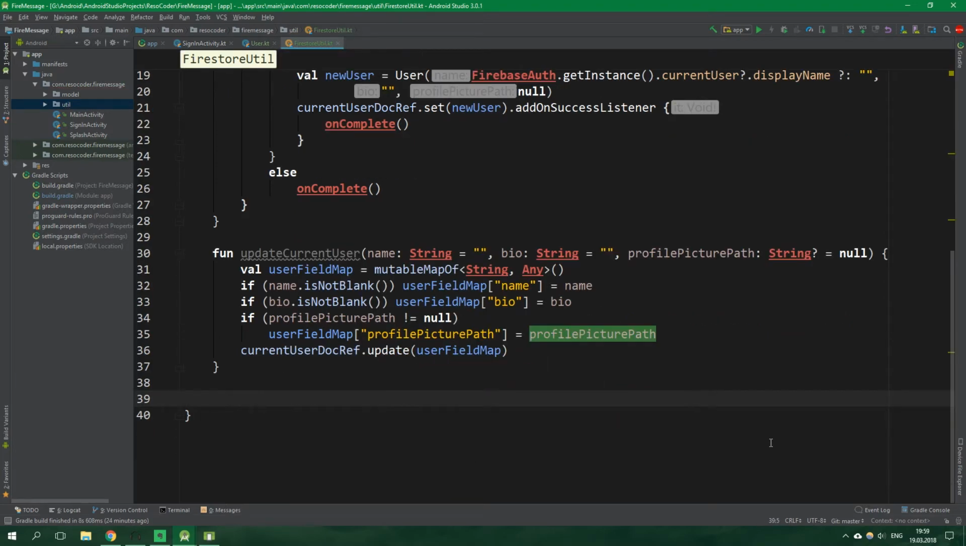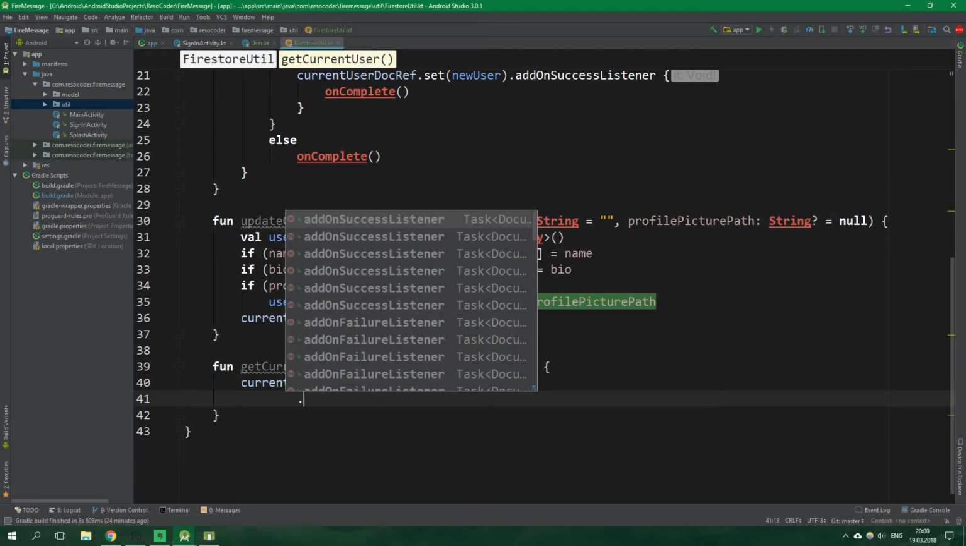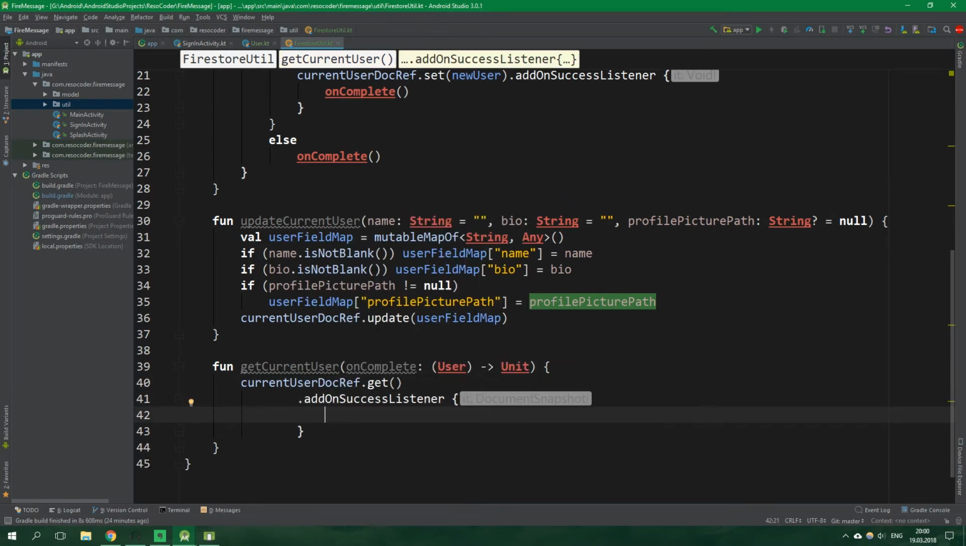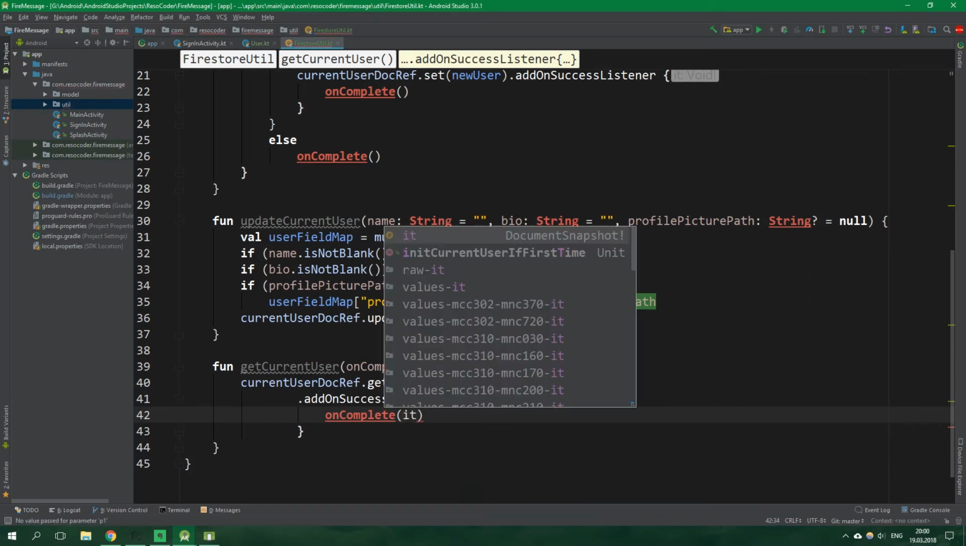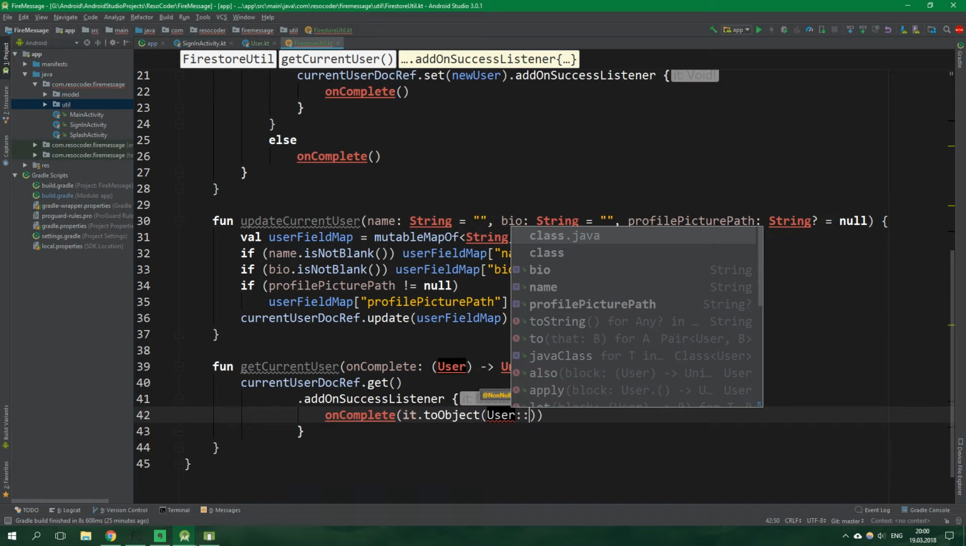And now the last function inside FirestoreUtil for this tutorial, getCurrentUser. It will also have an onComplete function, but this function will accept a User. And inside here we want to write currentUserDocRef.get. And when the get is successful, so addOnSuccessListener, we want to call onComplete, and we are going to get the user from it, which is the implicit parameter of type DocumentSnapshot. And on this document snapshot, we want to call toObject of class User, User::class.java.